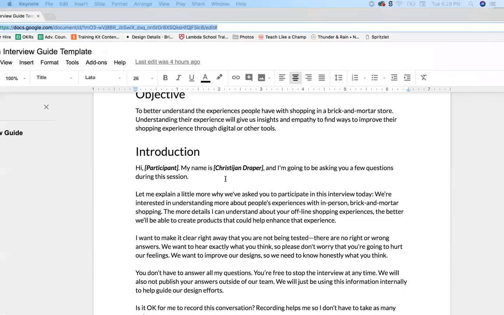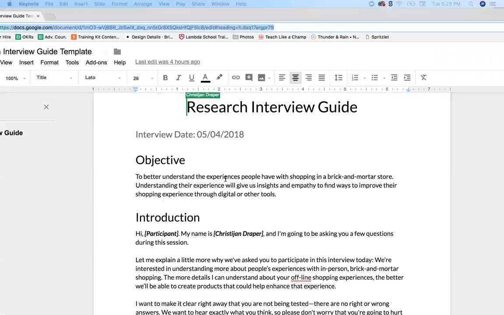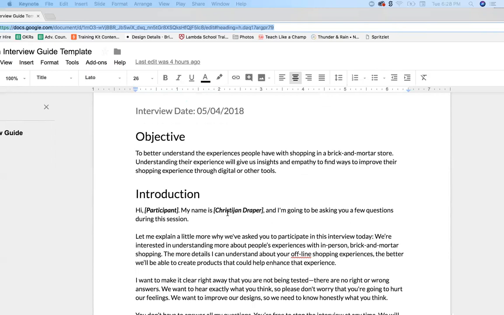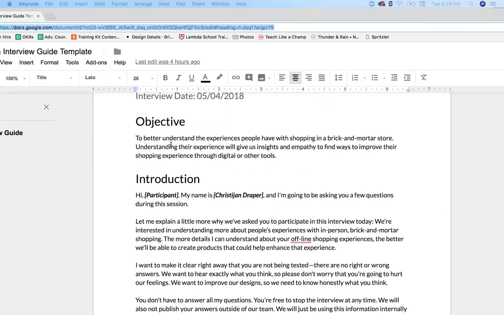Okay, research interview guide. This is something that I usually have a template for, and so I'm often just duplicating the guide that I have and then adapting it for the current research purpose. So in this case, I want to have an objective just as a reminder to myself, or if I have a team that I'm trying to have help me do interviews, to make sure that they know what the purpose of the interview is and make sure that everybody's on the same page there.